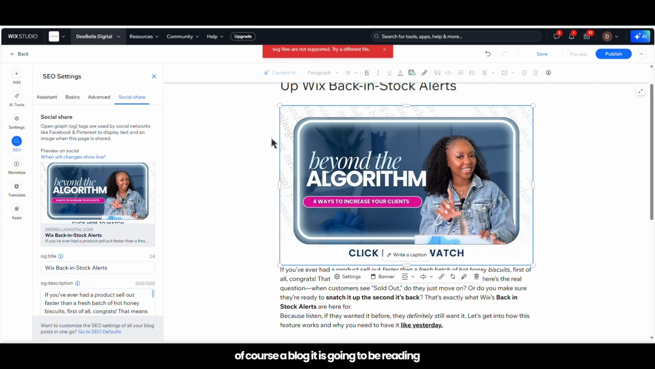Of course, a blog is going to be reading, but again, make it intentional, make it entertaining, make it easy to read. Even when it comes to adding things like images or videos, you can add those so that it makes the information easier to understand. Just don't be so focused on adding words and more words, right?